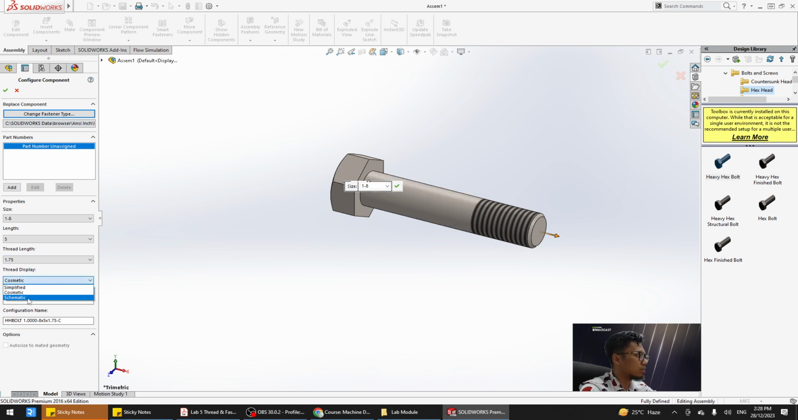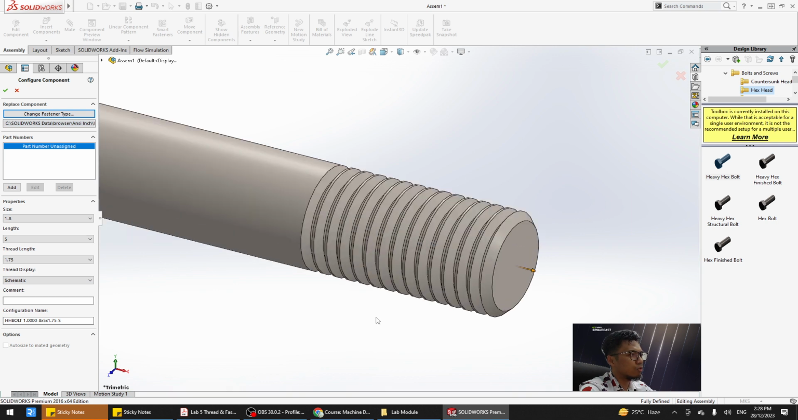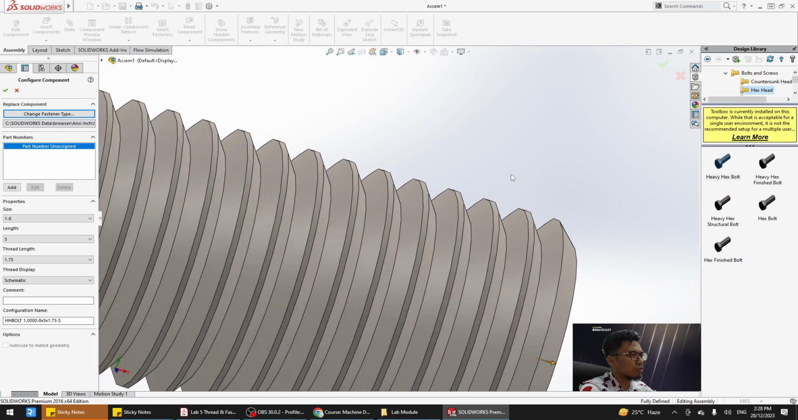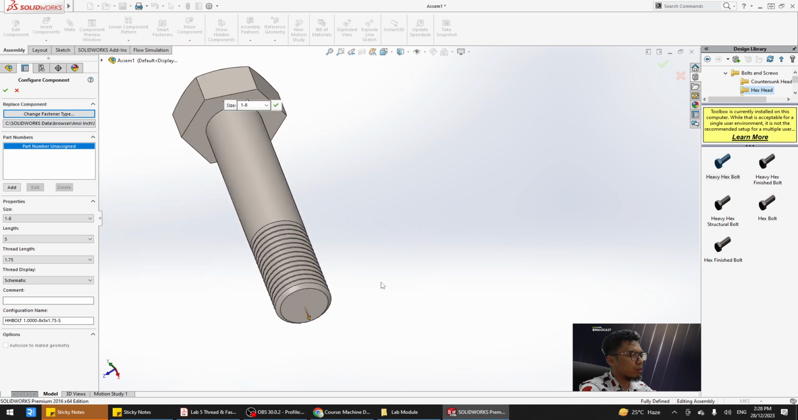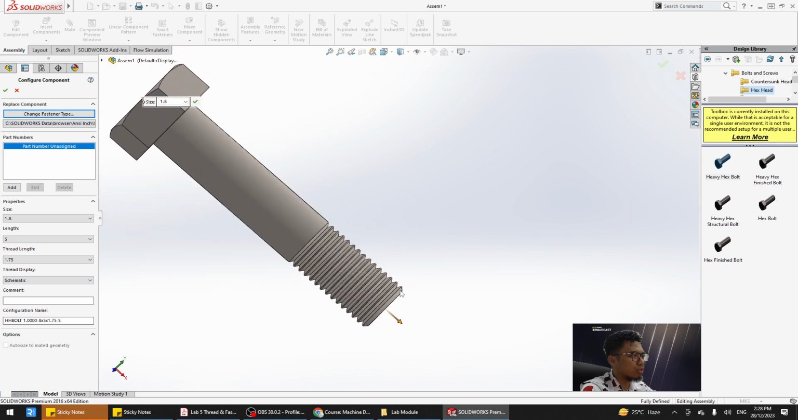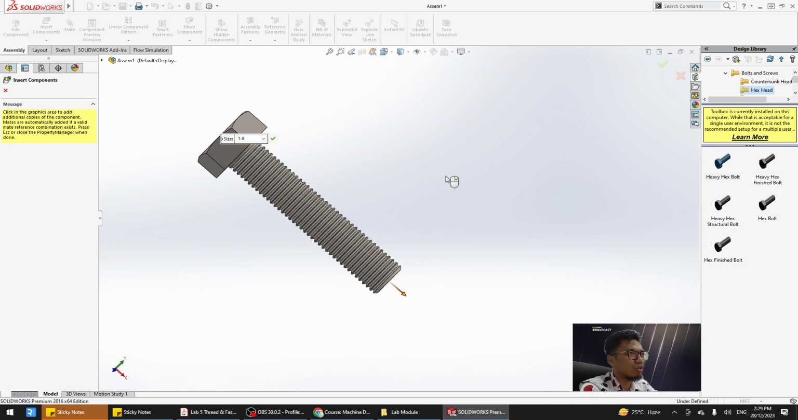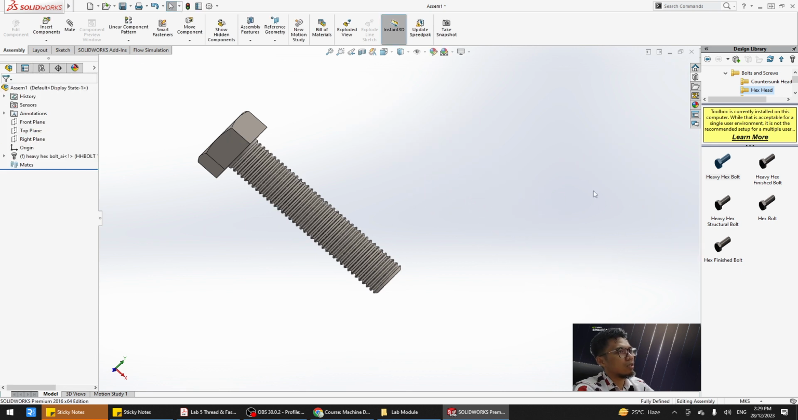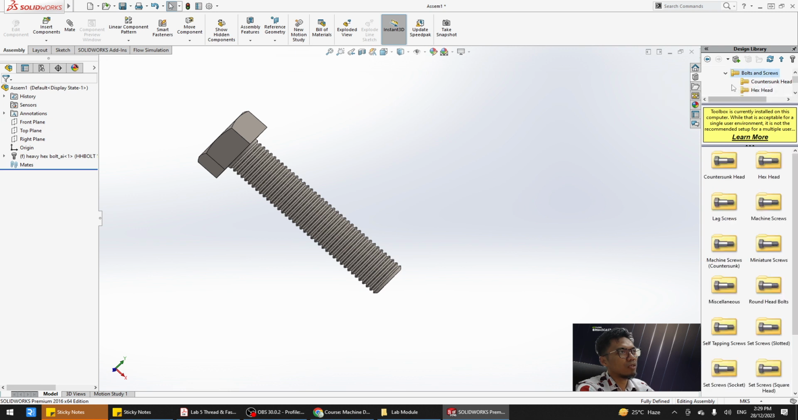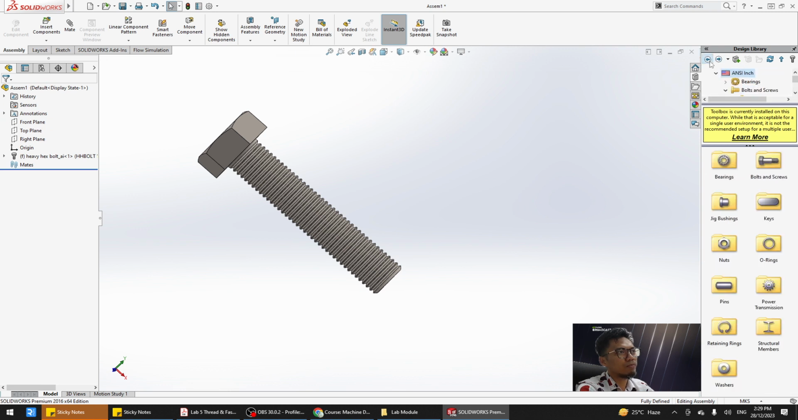Kalau schematic, dia betul-betul macam tu. Kalau you nak buat animation, dia boleh lalu ikut thread lah. Kan? Dia boleh berputar ikut thread tu. So, it depend on you kalau you nak macam mana. Kalau you nak pilih inches, you can have some inches screw. Kalau you nak metric screw, you can have some metric screw. Kan? Depend on you lah.